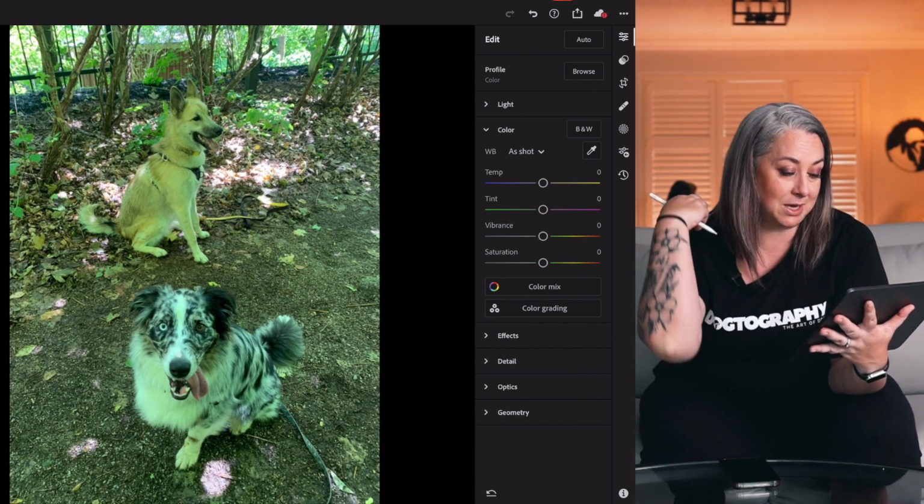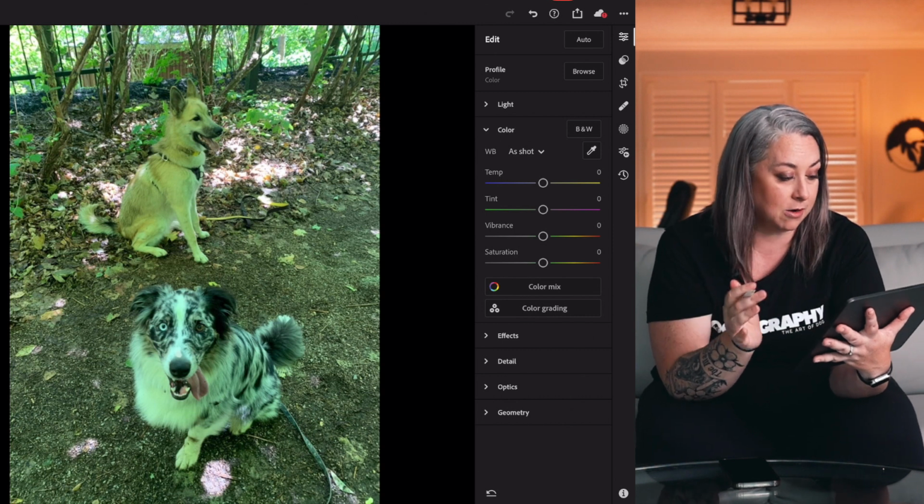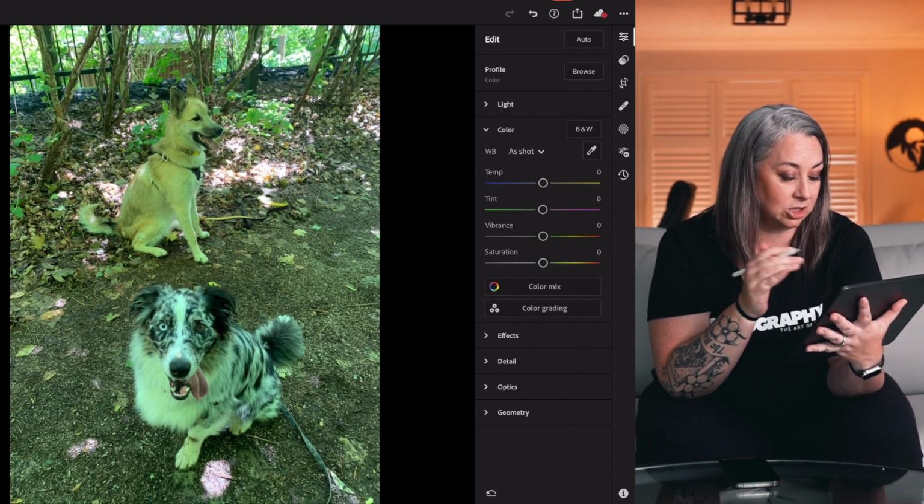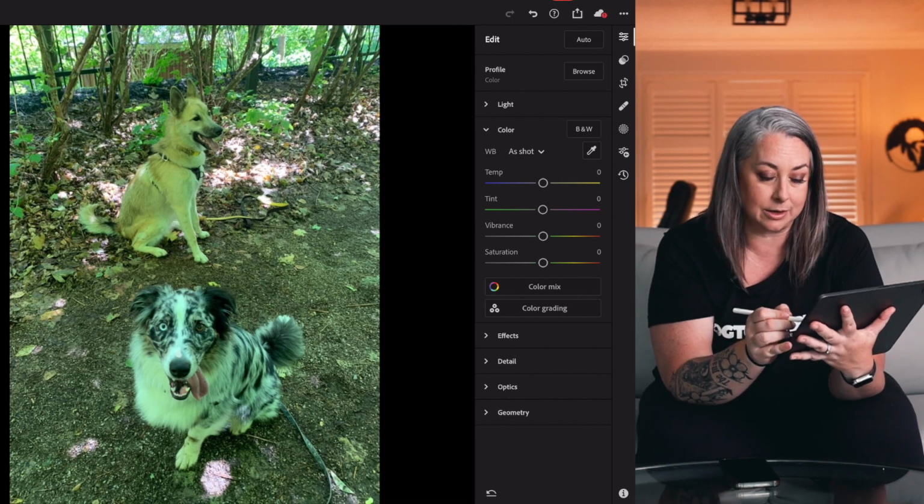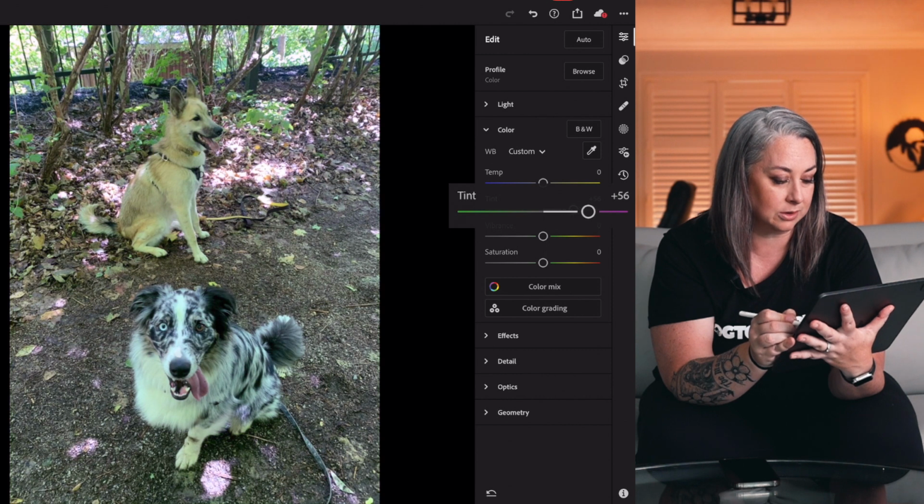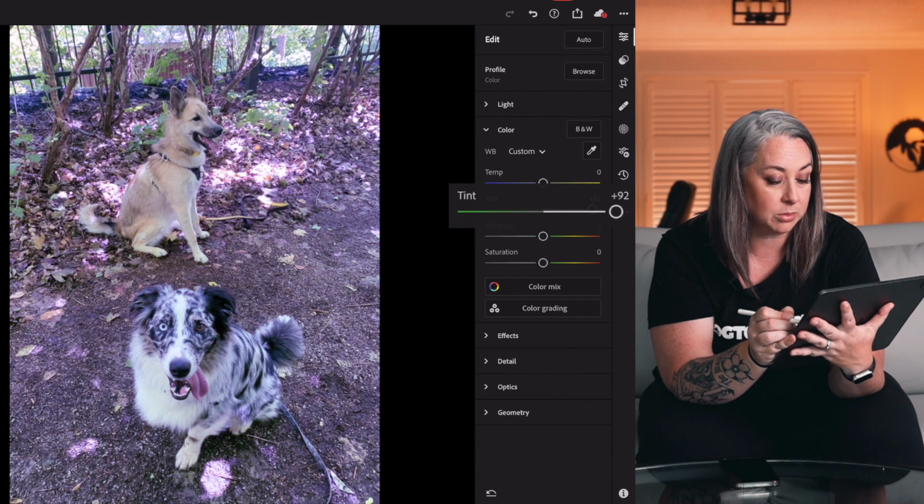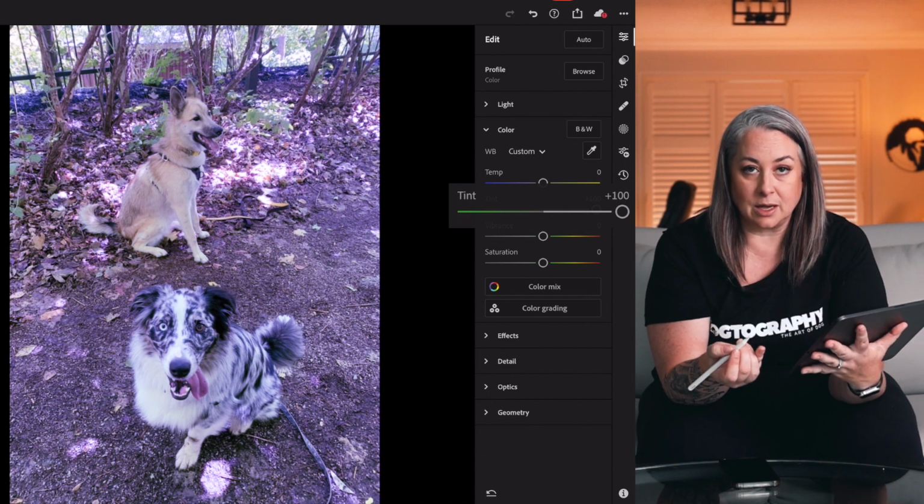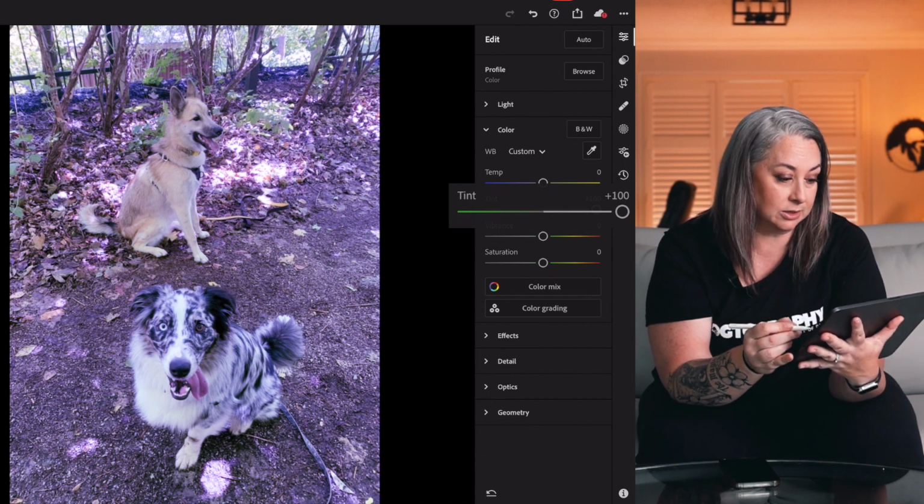So what that is telling me is just that the color balance is off on the image, and to fix it, we're just going to add a little bit of magenta, which is the opposite color on the tint slider. So if we slide this up, and I'm going to take it too far so you can see what that looks like if we add too much magenta. There we go. Now you can see that the image looks purple, which is way too much.